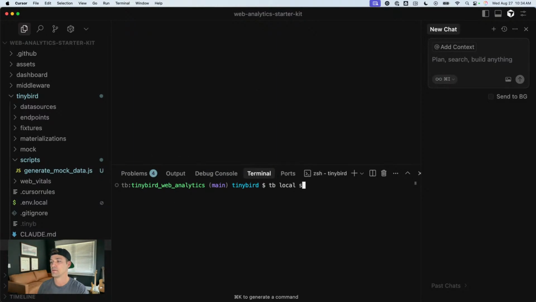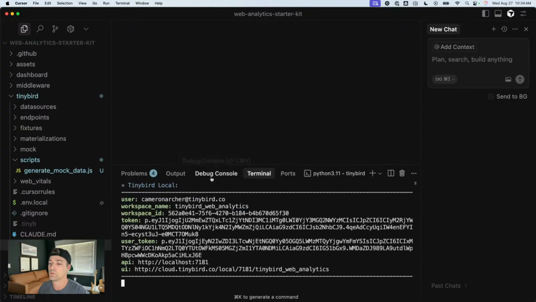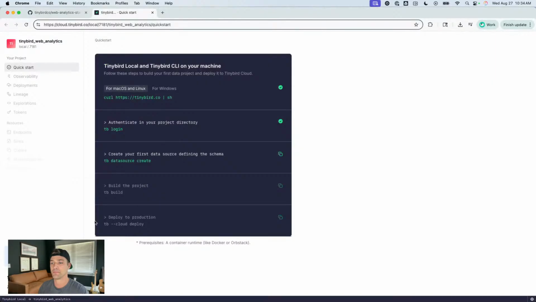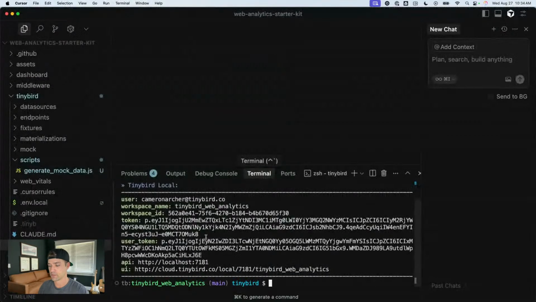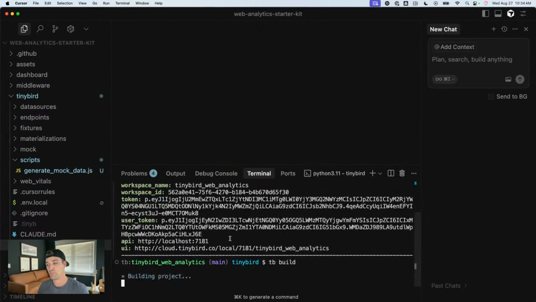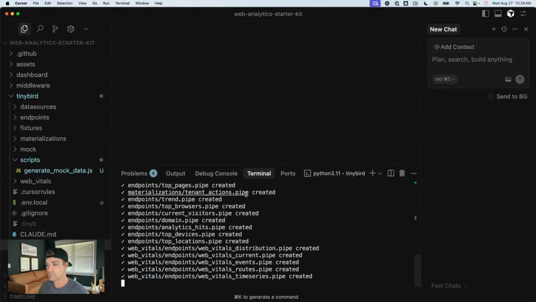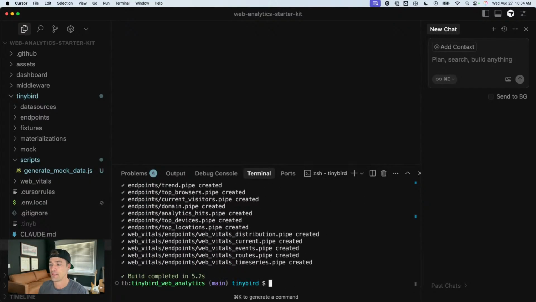You can see I've got Tinybird local running. And actually that's the URL here. And I haven't built it yet. So let's just go ahead and run tb build. This is going to build the Tinybird project on my local Tinybird. So it's deployed all that, and now it's built.